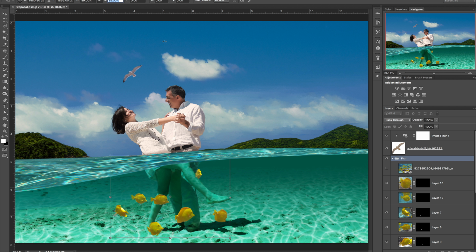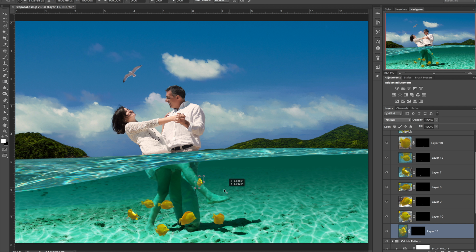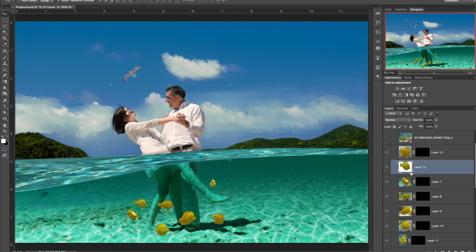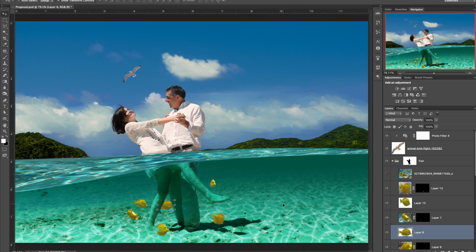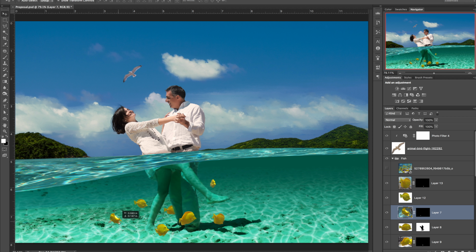I did look online to see how big yellow tangs get so I wouldn't make them appear too big in the photo, and Google told me they can get up to 7 inches. So hopefully these look like they're 7 inches long.